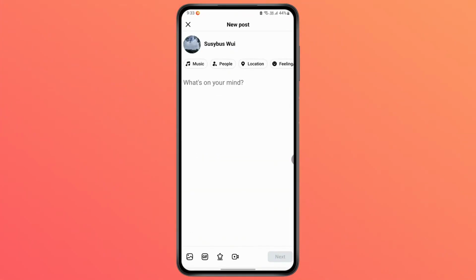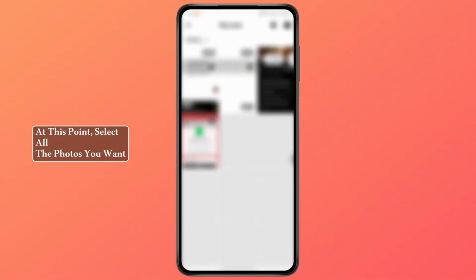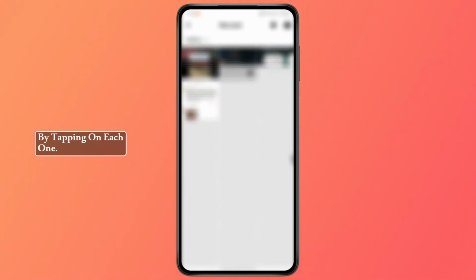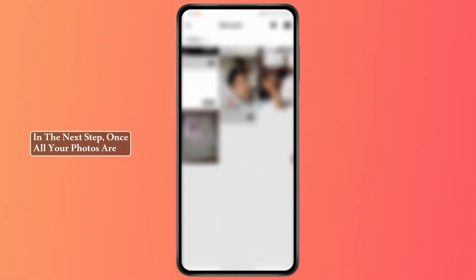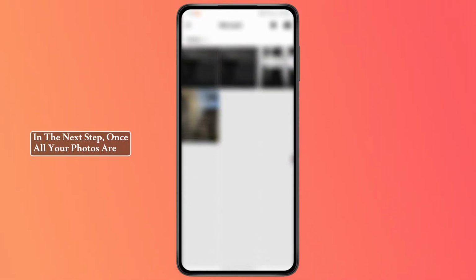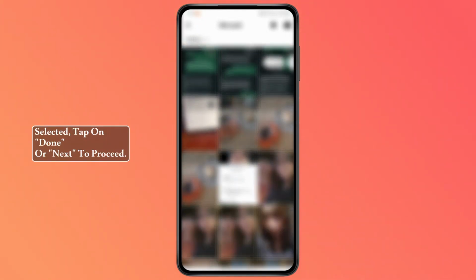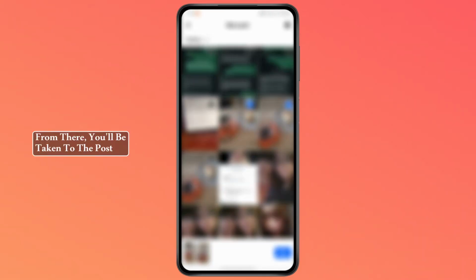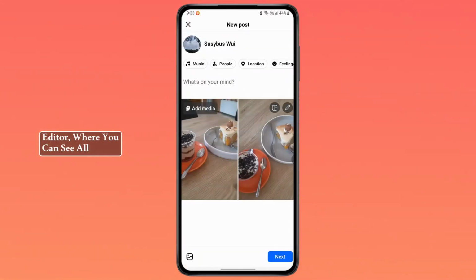Let me show you. From there, tap on Photo or Video to open your gallery. At this point, select all the photos you want to include in your post by tapping on each one. In the next step, once all your photos are selected, tap on Done or Next to proceed. From there, you'll be taken to the post editor where you can see all your selected photos ready to post.